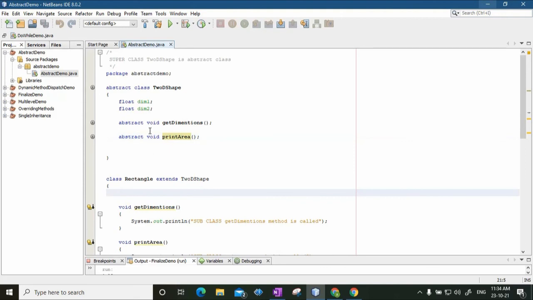Remember, whichever class has these abstract methods, that class should also be declared with a keyword called abstract, and that's why I have written abstract class here. So the only purpose of the abstract class called 2D shape is that it should be inherited by somebody. 2D shape will never have objects of its own, rather the classes that inherit 2D shape will have their own objects. Now let's see how I have made use of this concept.